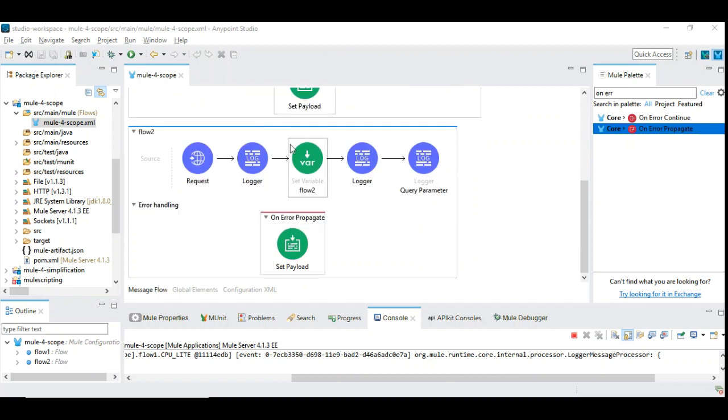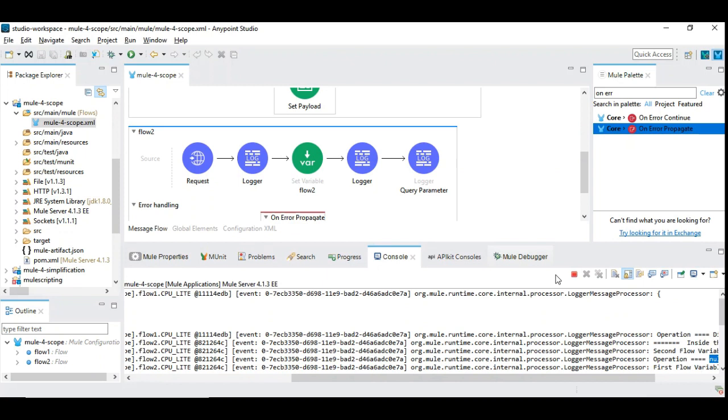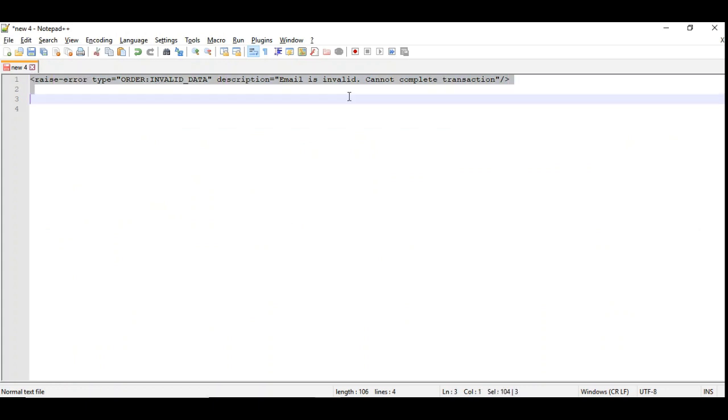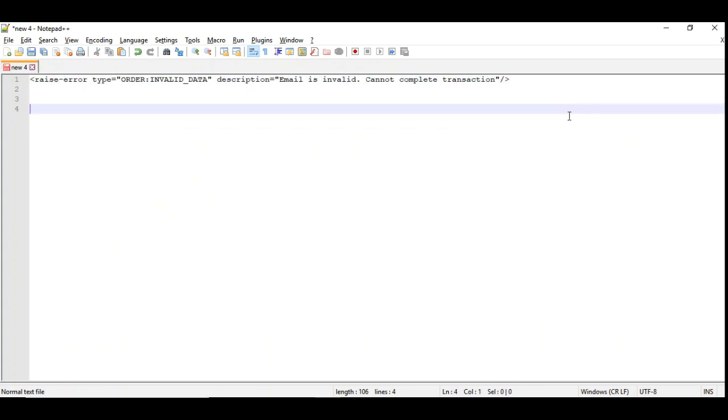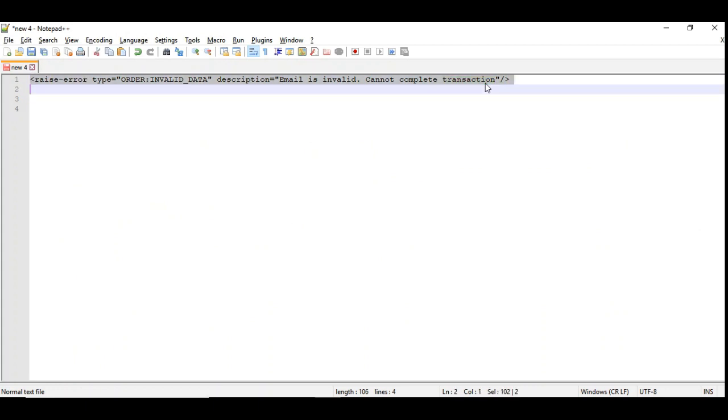When the error is raised in flow 2, the control is going to come here to on error propagate. And we are going to see how the payload is going to be set between flow 1 and flow 2 based on the error handlers. Let's introduce this error in flow 2. In order to do that, I'm going to use Raise Error, which comes handy. That way we can simulate the error in flow 2.